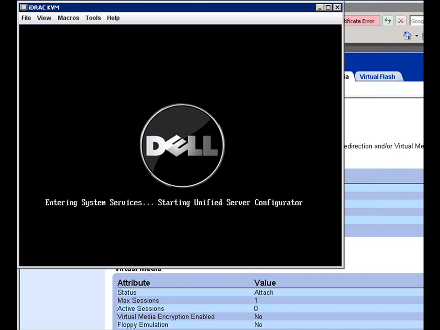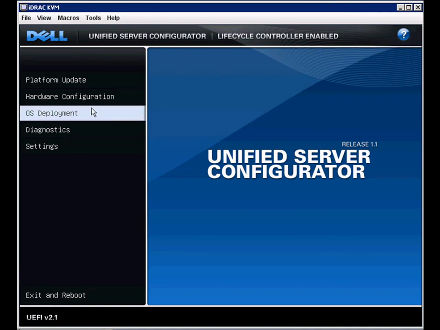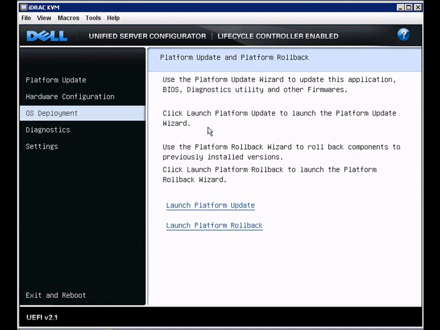The Unified Server Configurator interface is now starting. This is the GUI access into the Lifecycle Controller. Simply choose Platform Update and then launch Platform Update.